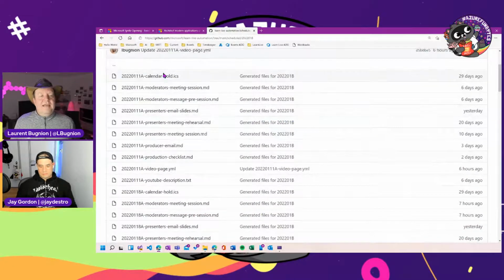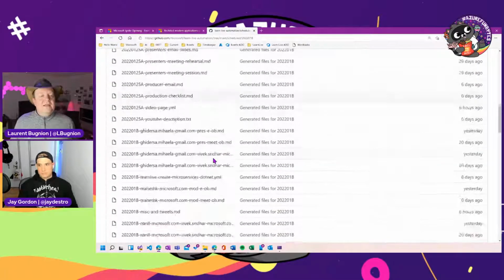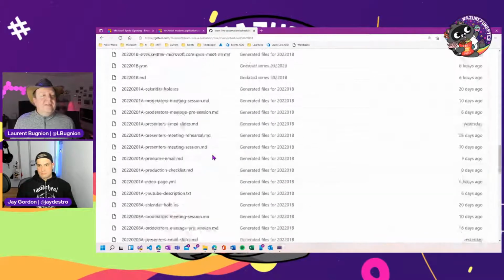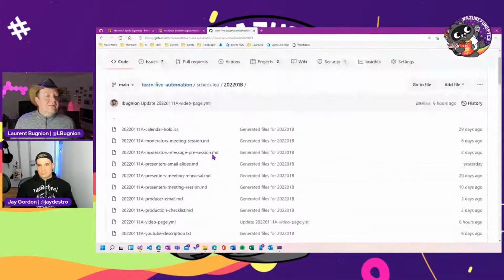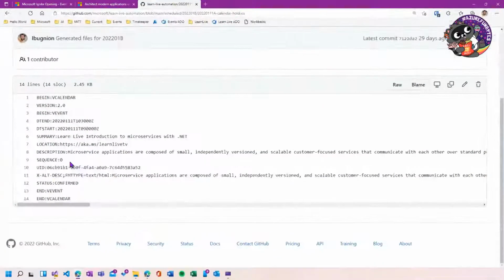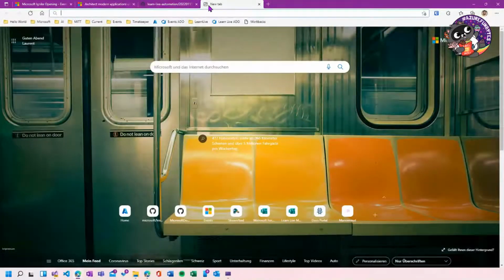You see, this is what I use to produce Learn Live, right? So it's a repo here. I have tons and tons of documents that I need. If we take an example, one of the documents I need is an ICS file. This is a calendar blocker, okay? And those calendar blockers, we use them.